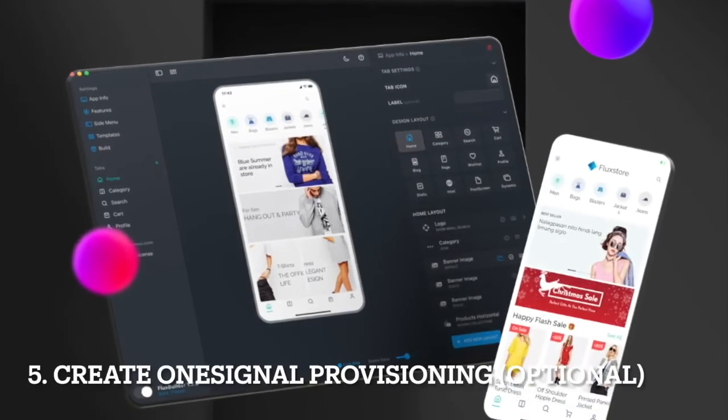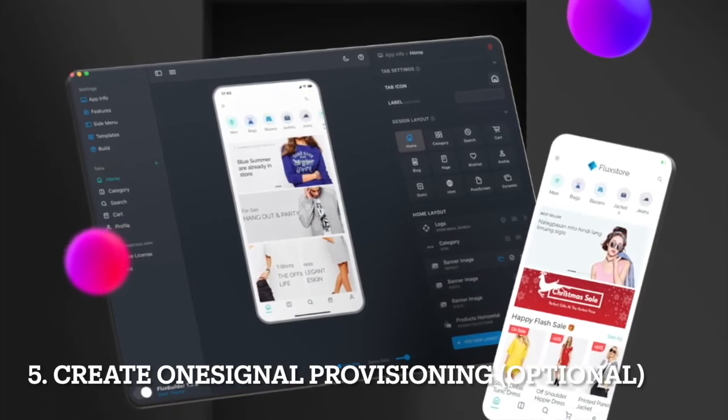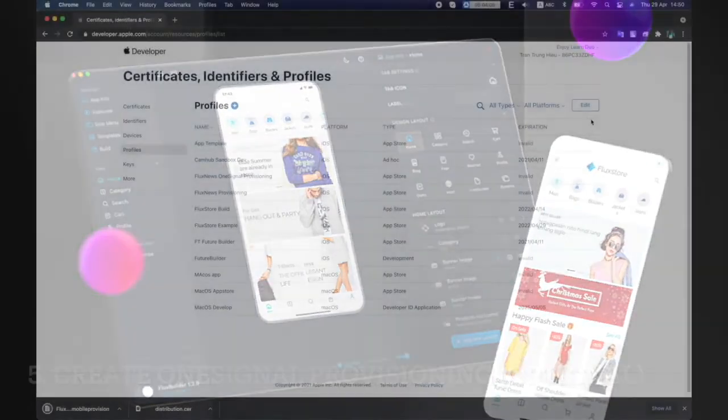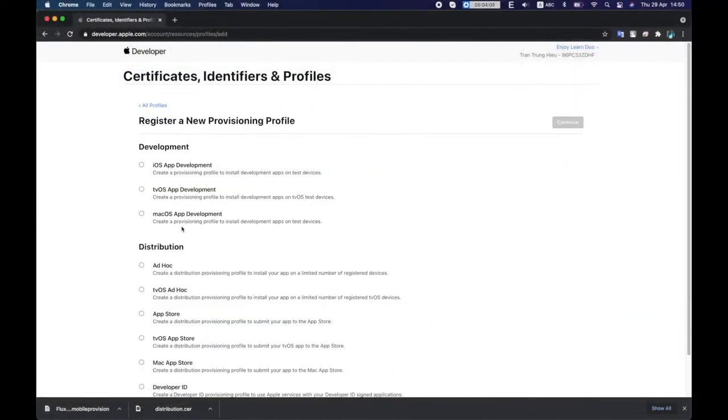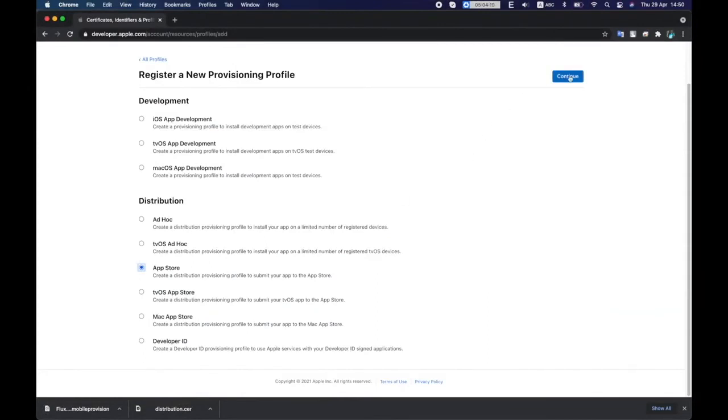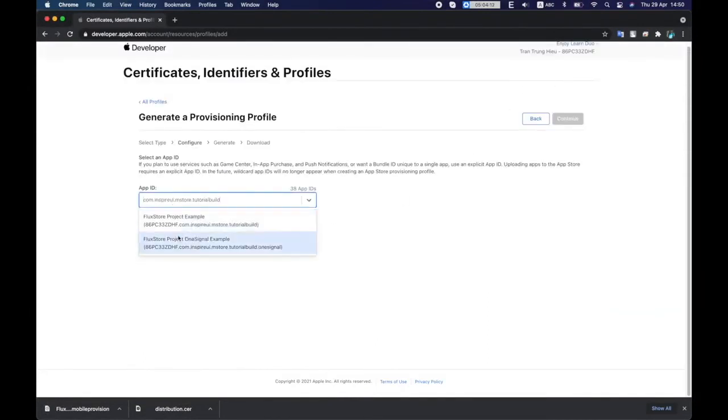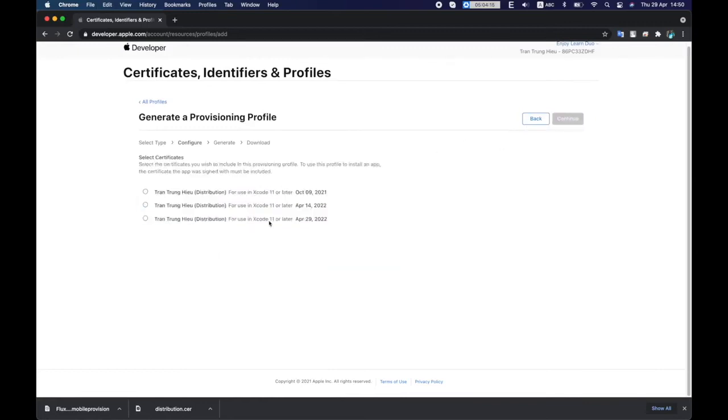Now we're going to create the OneSignal provisioning profile. However, if your app doesn't include the OneSignal feature, you can skip this step. Please repeat all the previous steps, just like we created the provisioning profile for our project. However, you need to pay attention to the bundle identifier. It must match the OneSignal App ID instead of our project App ID.